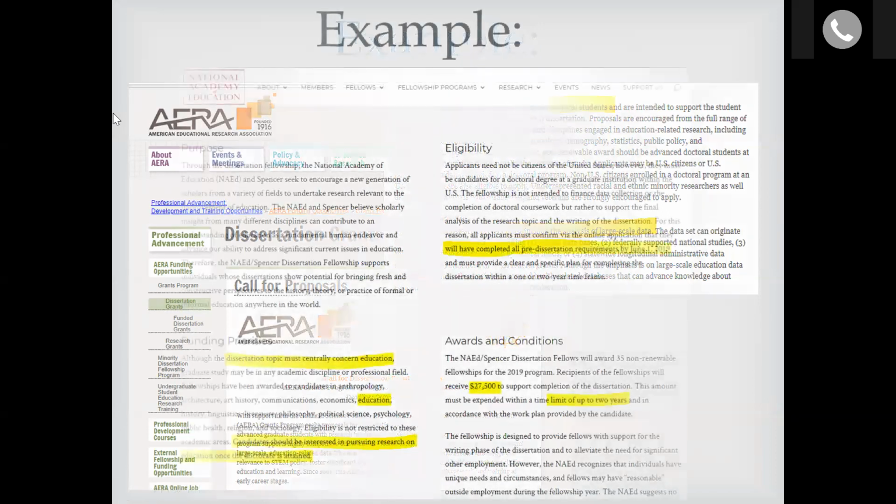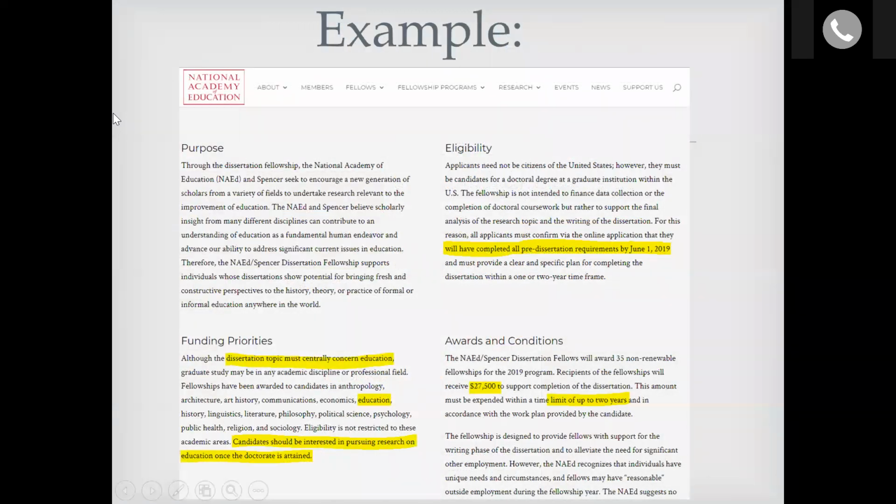Similarly, the second example, there's a specific timeline for when the applicant has to have completed pre-dissertation requirements, the subject matter of the type of research that the student is proposing to do, and how long the project can be, and how much money is up for grabs. And so this is the kind of stuff that you're going to want to dig out of a request for proposals or a funding opportunity announcement.